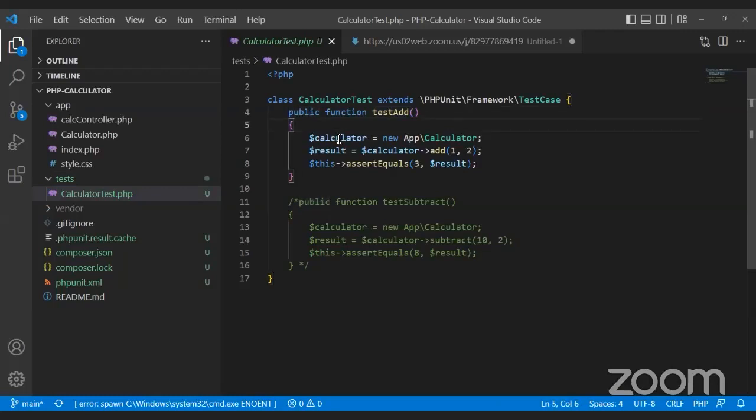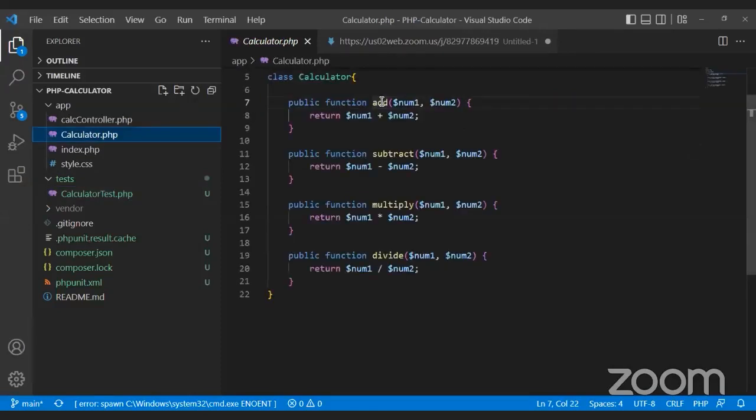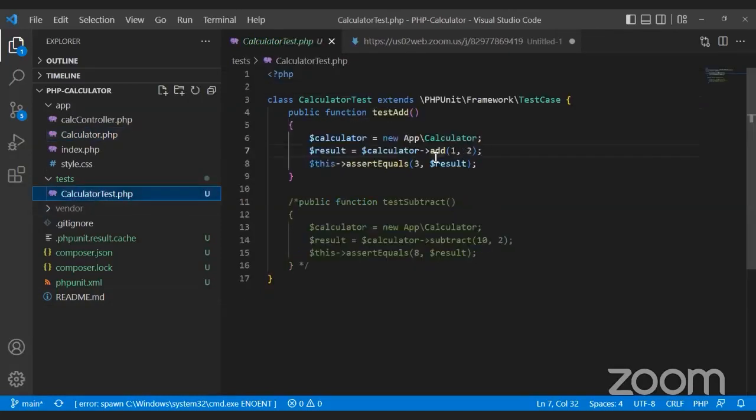Then inside this function, first I created one instance of my Calculator class, which is inside the app folder. Then I call the add function using this instance. This add function needs two parameters, number 1 and number 2, so I sent two parameters inside this function. It will call the add function, add number 1 and number 2, and return us the output.